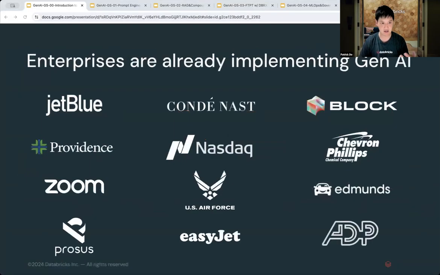We're already seeing it being implemented at already many customers. So here you can see some of the customers at Databricks that are already going out there, taking generative AI and deploying that out there, right? From Zoom to JetBlue to Edmunds, you're probably familiar with some of these companies.